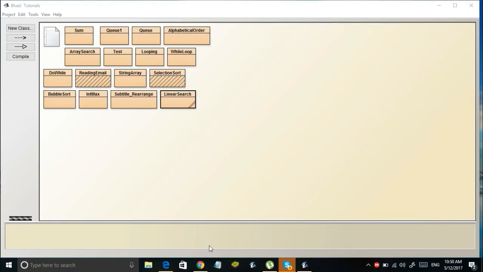We humans lack patience. We want to do things really fast, and that's why after this linear search technique was invented or discovered, a new search technique came into action, which is called the binary search.